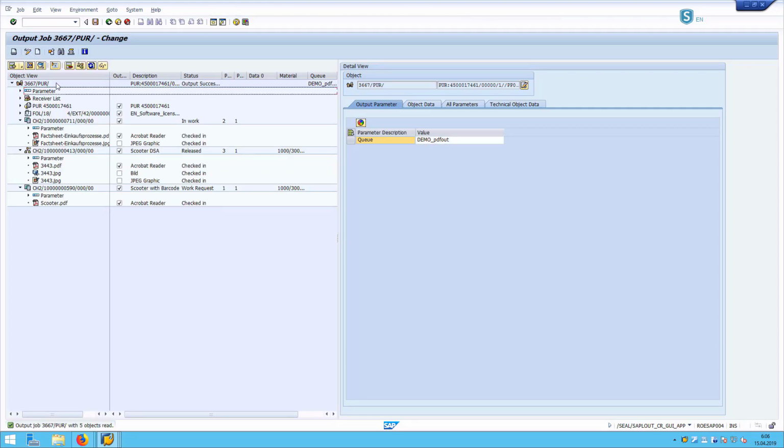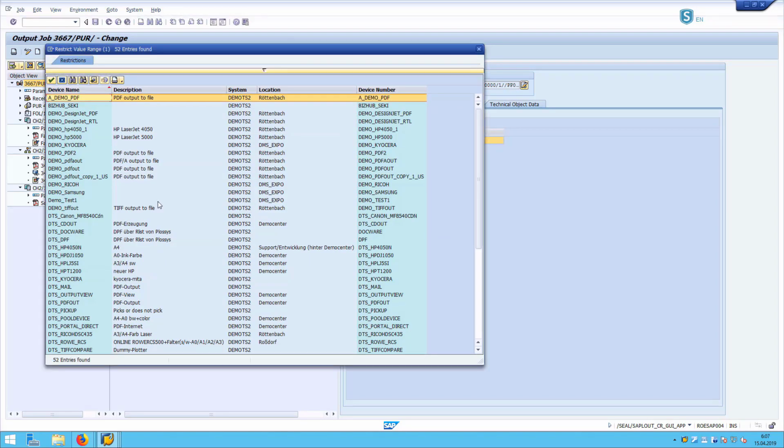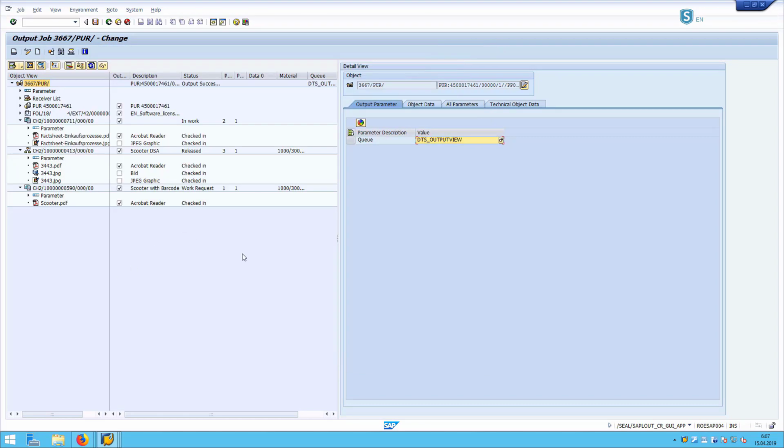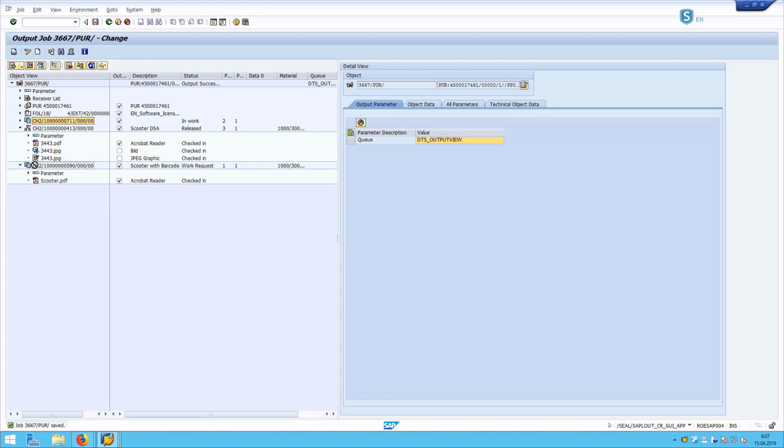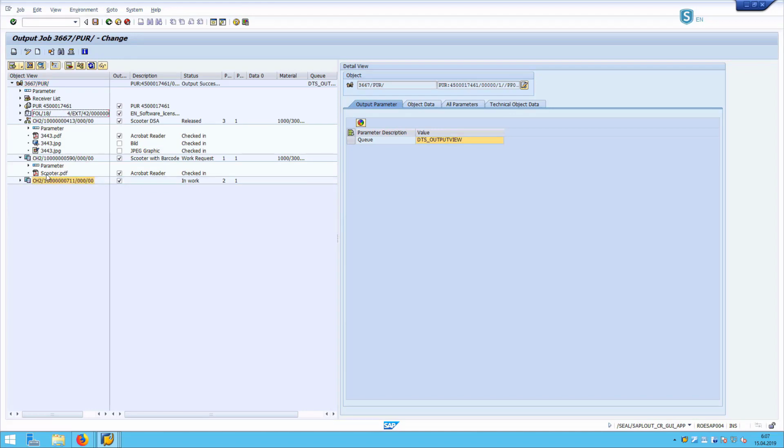Here on the actual output queue, we can change this to select a different device. In our case, we'll go ahead and select output view, which will deliver this PDF to our desktop. So we'll save this. And we also have the option here to reorder some of these. So if we wanted to move this object down, it'll change places with that.